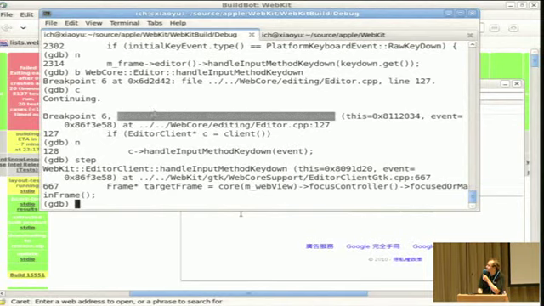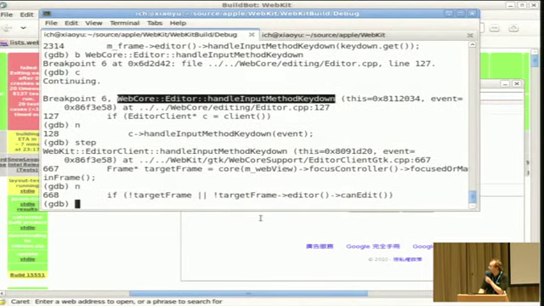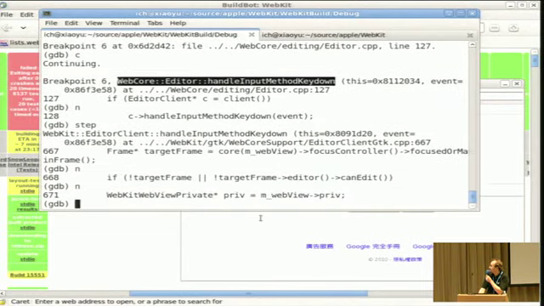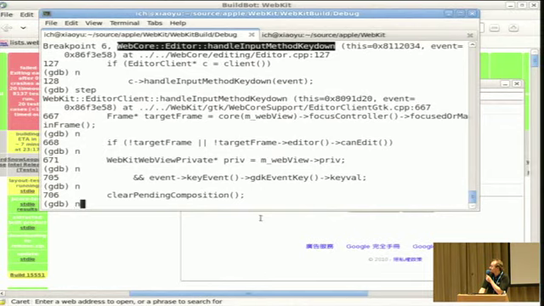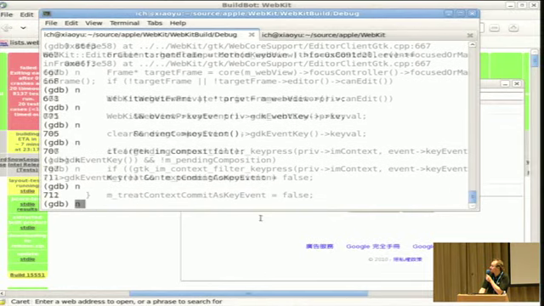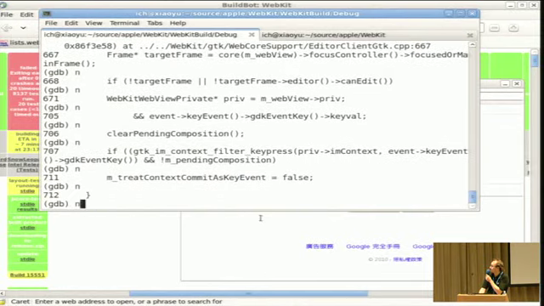So in this case, for the editor handle input, it's just a proxy method to use the editor client to call back into WebKit code, and we see it's coming from WebKit core support. Yeah, and then we will probably start to do a composition and let GTK figure out how to deal with keyboard composition and continue.